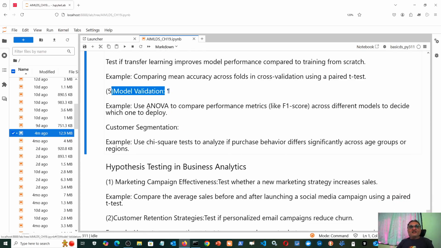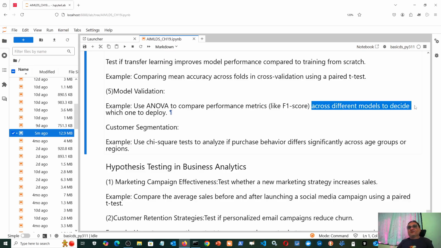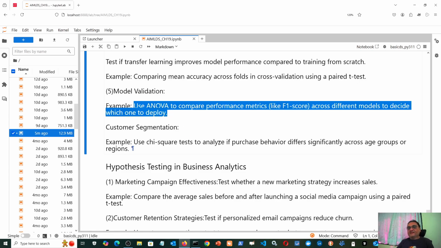Now model validation. Model validation means, suppose you have finally made your machine learning model using XGBoost, and using XGBoost you made 4 machine learning models, one with hyperparameter set 1, second hyperparameter set 2, third hyperparameter set 3, and fourth hyperparameter set 4. Now in these 4 models, which one is the best? For that, you have to choose one performance metric. Suppose I have chosen F1 score as the performance metric, and then you compare the performance metric using ANOVA between those 4 XGBoost models, and the best XGBoost model is the one you will use for production.